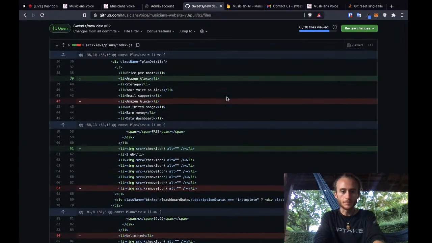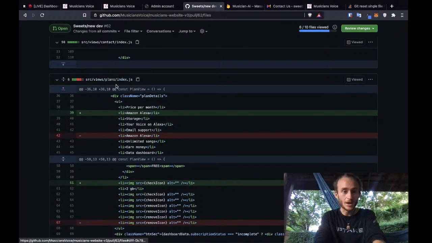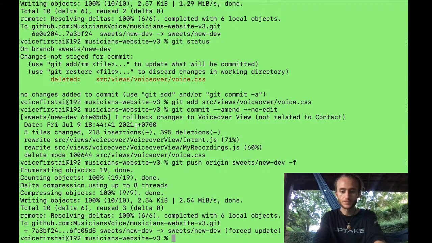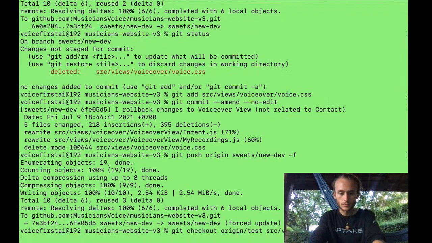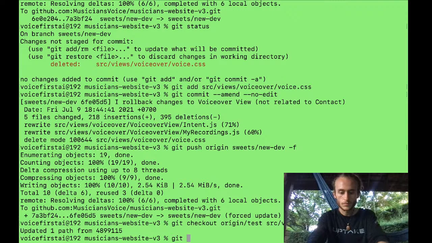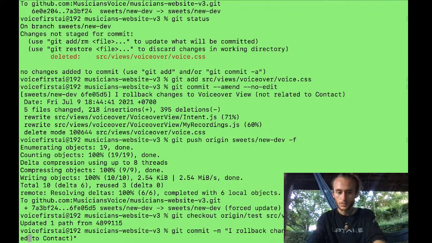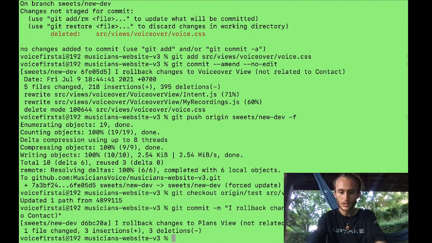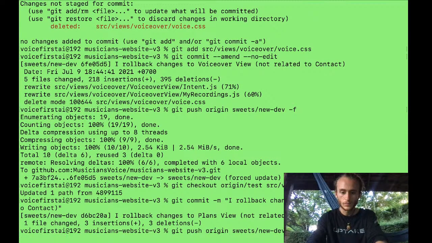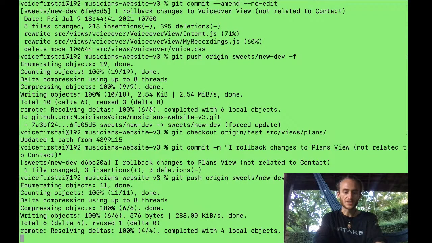Alright, next up, plans. Plans is not part of contact page, so we're also going to roll back the plans changes. We're going to use the same commit message. Change this to plans. Now we should go back to 9 files changed.